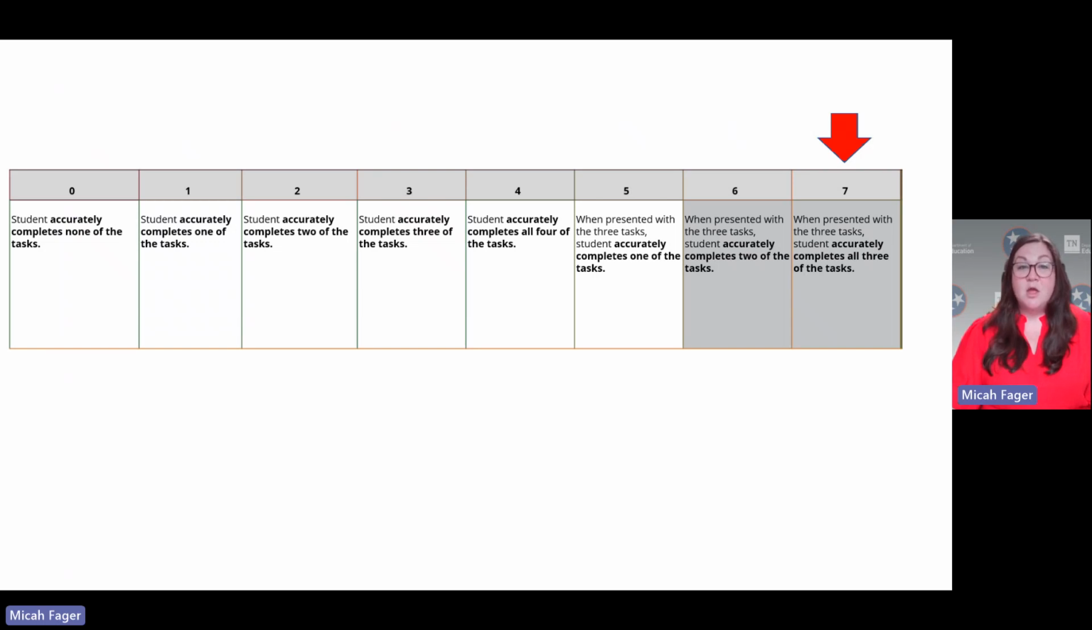Remember, levels 0 through 4, the student is accurately able to tell you how many more objects they need to make 5. And for levels 5 through 7, the student is accurately able to tell you how many more objects they need to make 10. If the student is successful at levels 5, 6, or 7, then the teacher does not need to upload evidence of the student successfully completing levels 0 through 4.